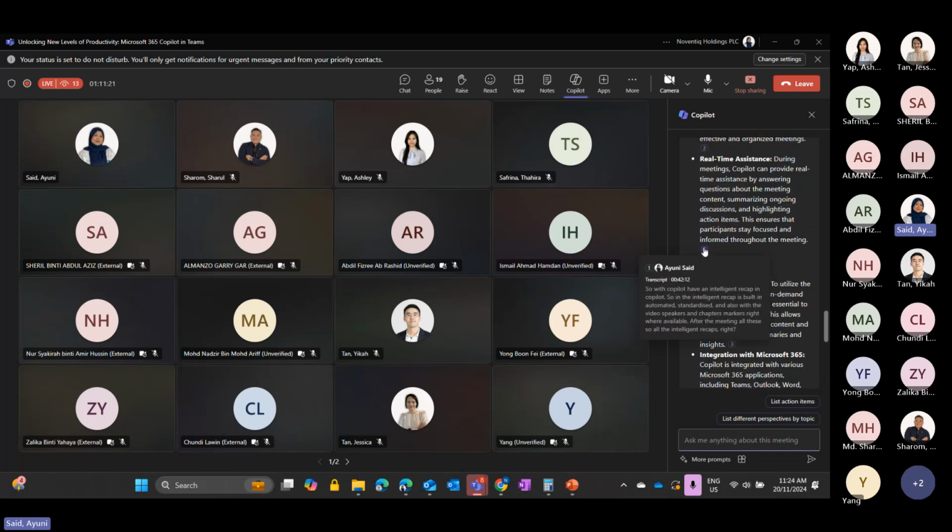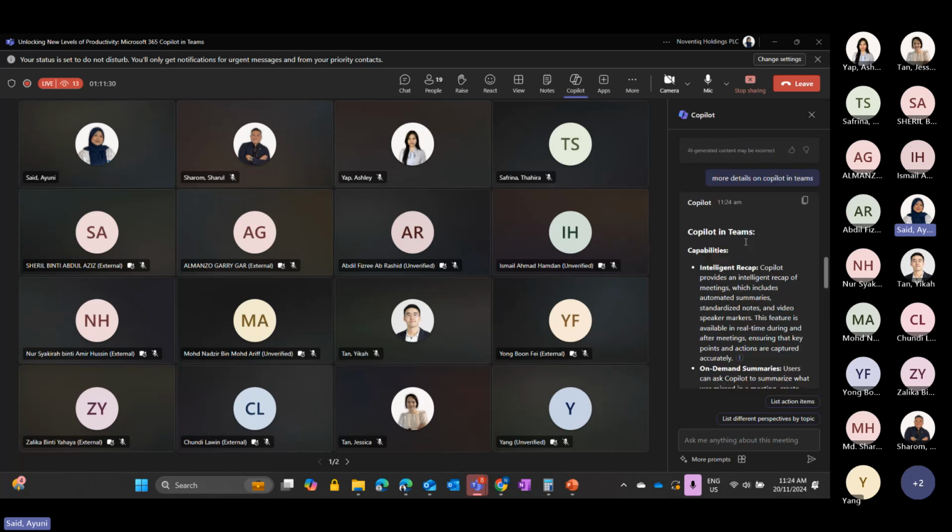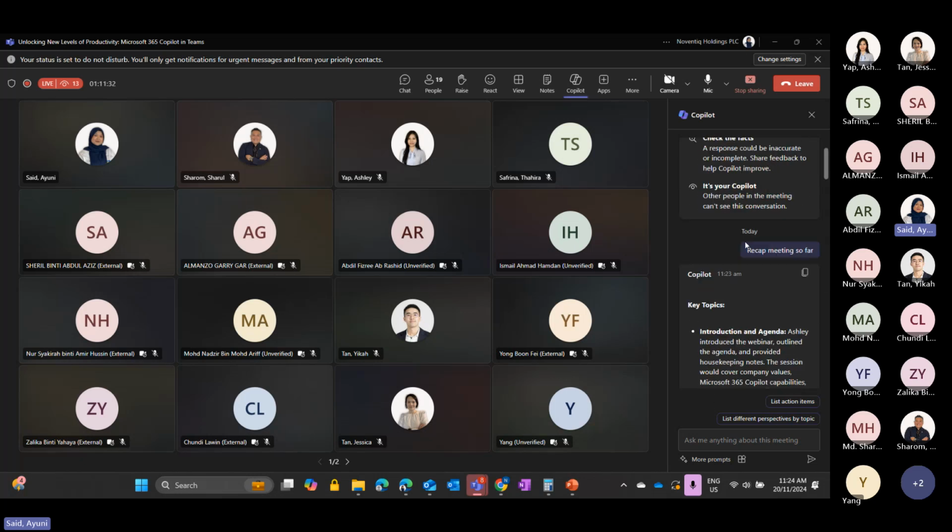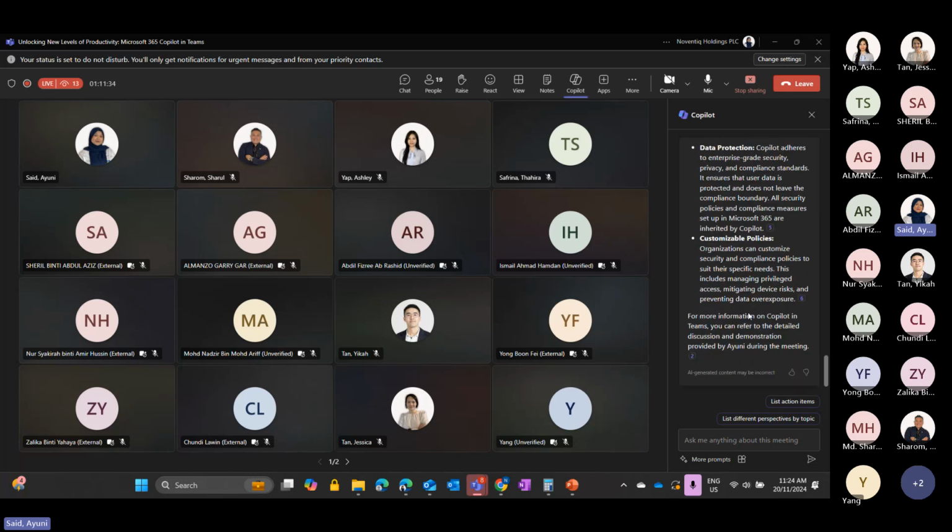You can see this also has the transcript, referring to which minutes I was talking about. So it's not limited to recapping the meeting so far or generating meeting minutes. You can have a list of action items as well, for the detailed discussion and demonstration provided during the meetings. So that's what we can do in Teams meetings straight away.